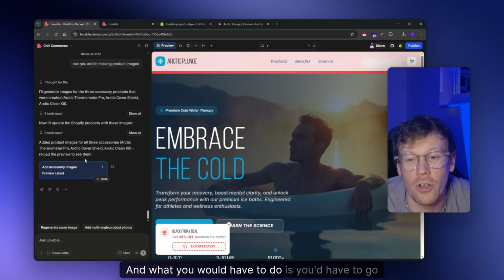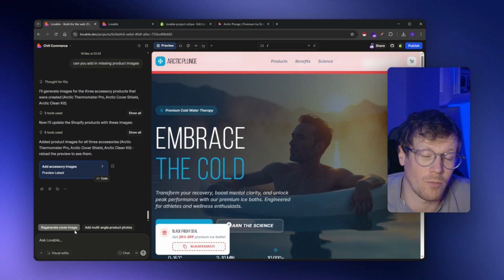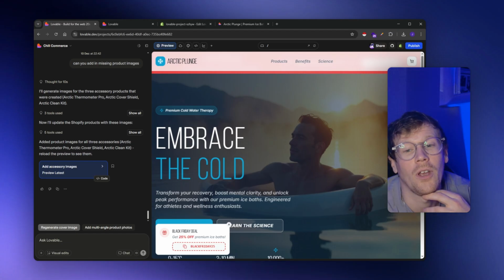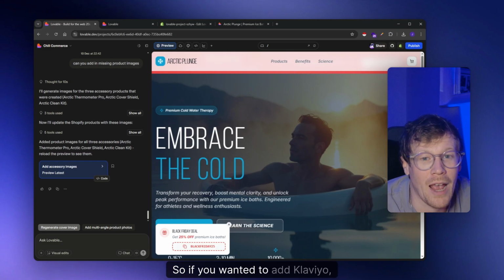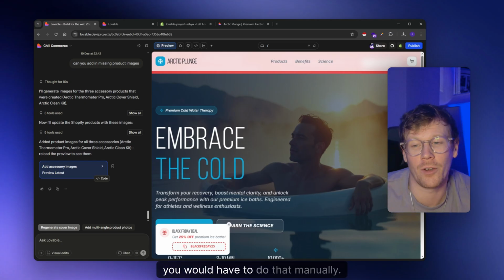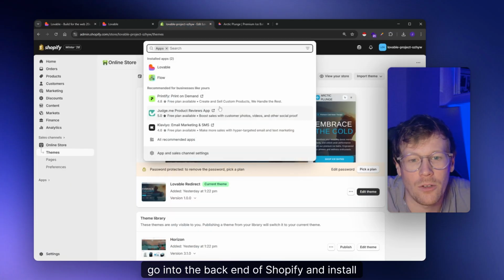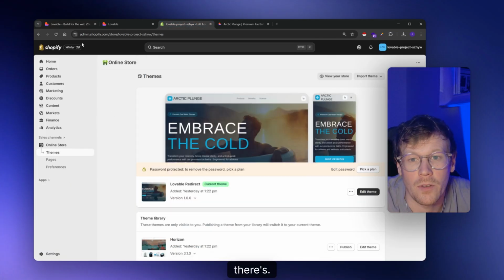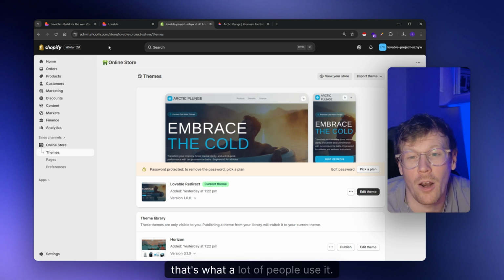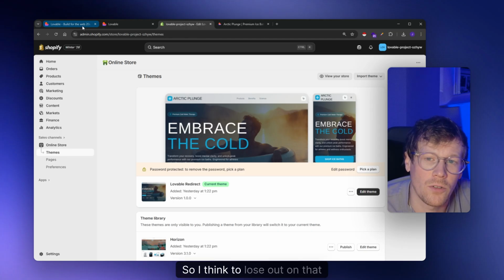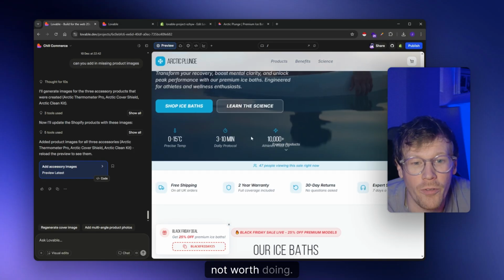And what you would have to do is go into Lovable and manually ask Lovable to hard code the app functionality into your website. So if you wanted to add Klaviyo, you would have to do that manually. You can't just go into the back end of Shopify and install Klaviyo like you normally would. To me, that's one of the best things about Shopify, and that's what a lot of people use it for. So I think to lose out on that for most stores is probably not worth doing this.